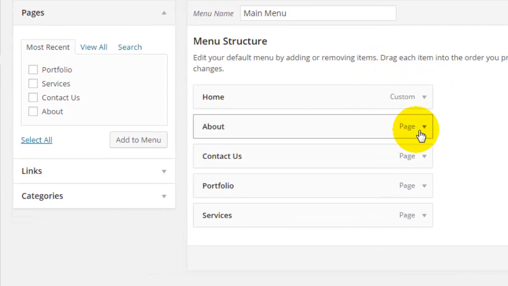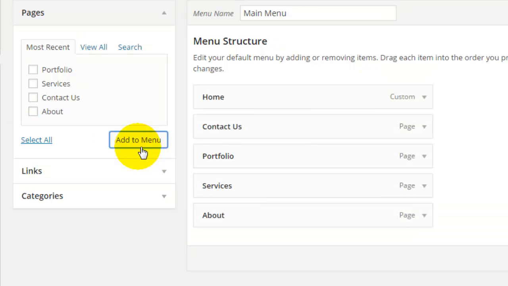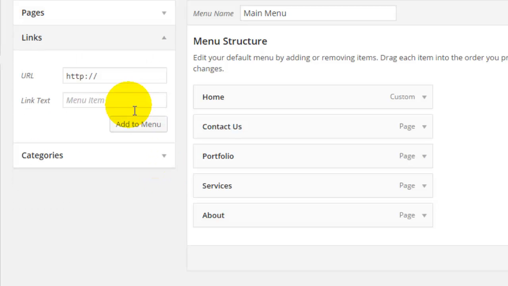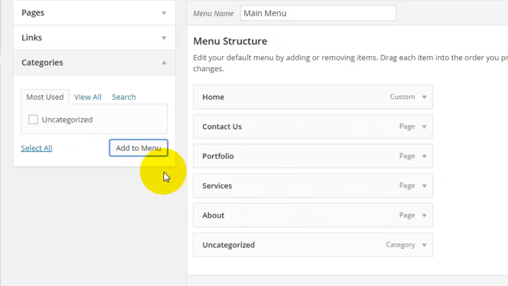To add a page to your menu, so let's say that this particular page, the About page, was not there. I can click on, under Pages, About. This will list all of the pages that you have created and simply click Add to Menu. If you would like a particular menu to link to an external site, let's say, you can click the link. So here we have Contact Us, Portfolio, whatever the name of the link will be, and click Add to Menu. And if you would like to add your blog, you can simply do that by clicking the category, if you've created multiple categories that you'd like, and click Add to Menu.